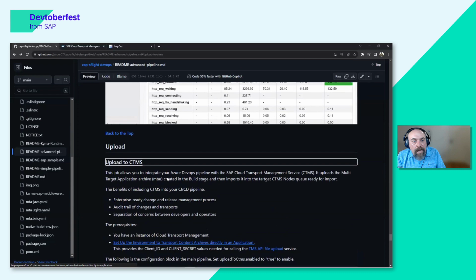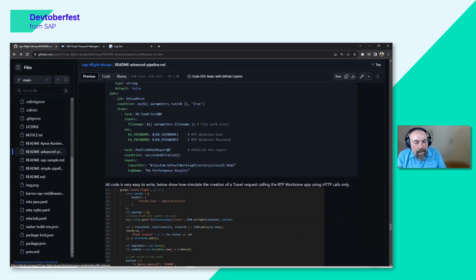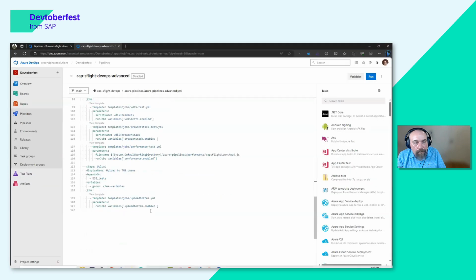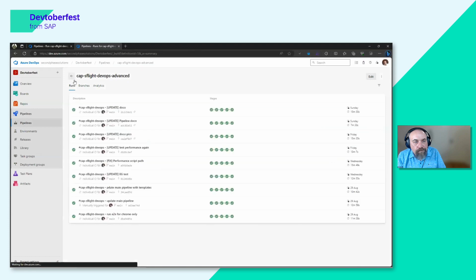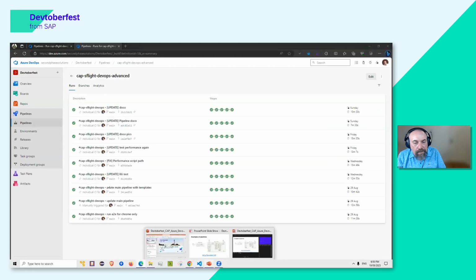So essentially, that's the advanced pipeline, and we saw all the different outputs. And now let's get back to the presentation.